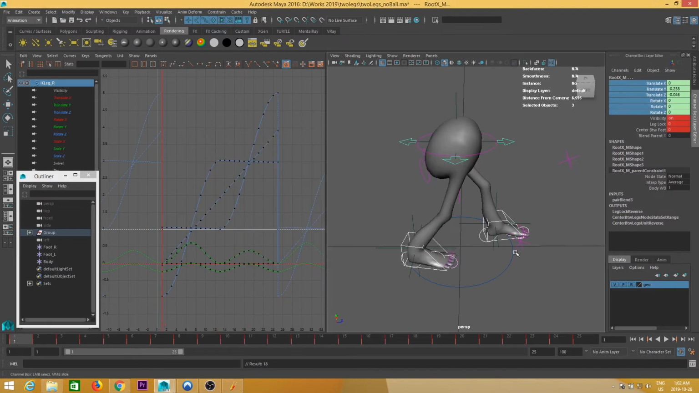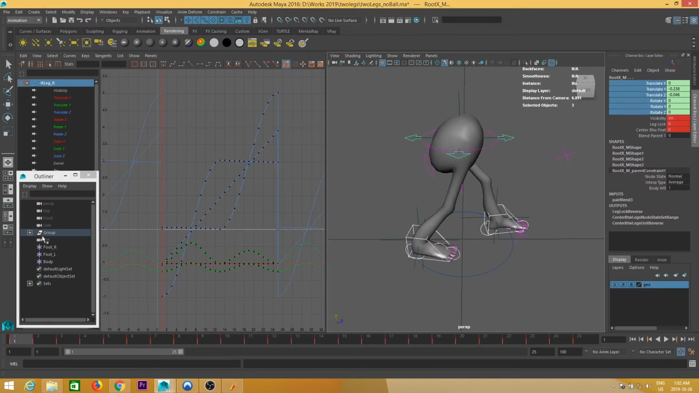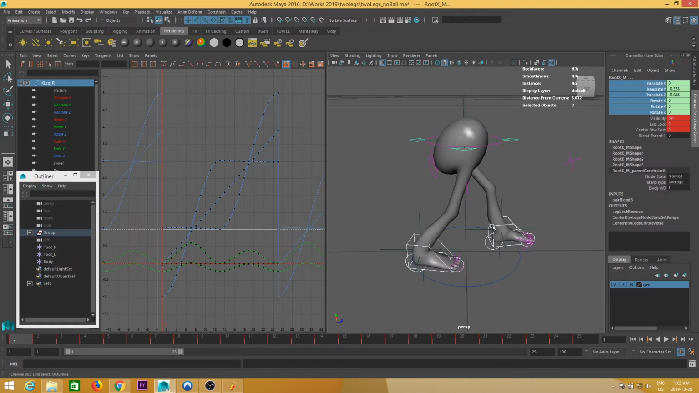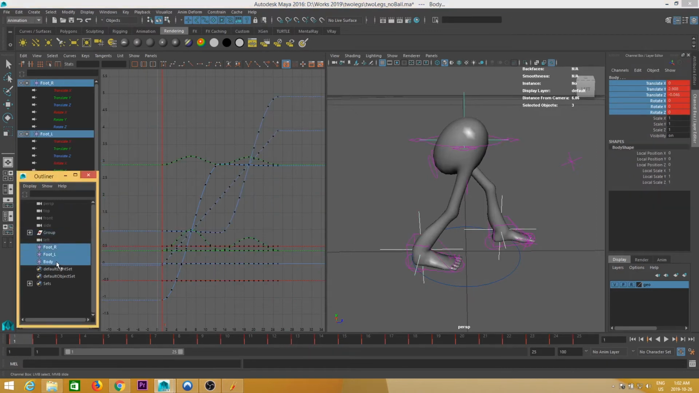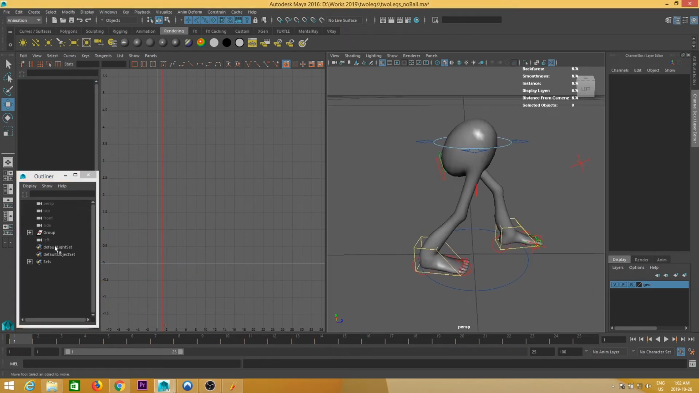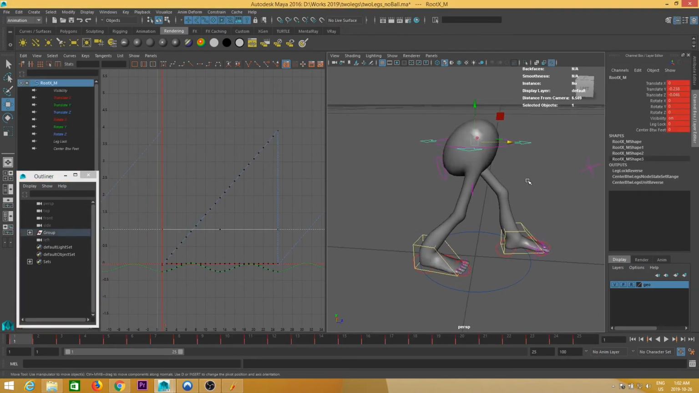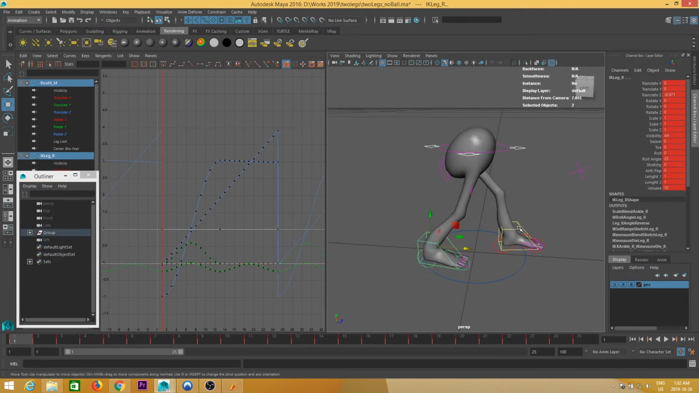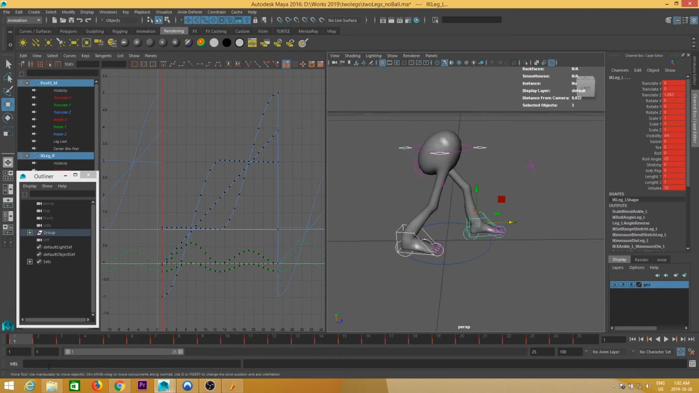Okay, so now I don't even need the locators anymore because I already baked the animation to the curve. So I can just go ahead and select these locators and hit delete. As soon as I delete the locators, I will also delete the connections which were made on the body and on the feet. So now we have a nice and clean progressive run cycle.